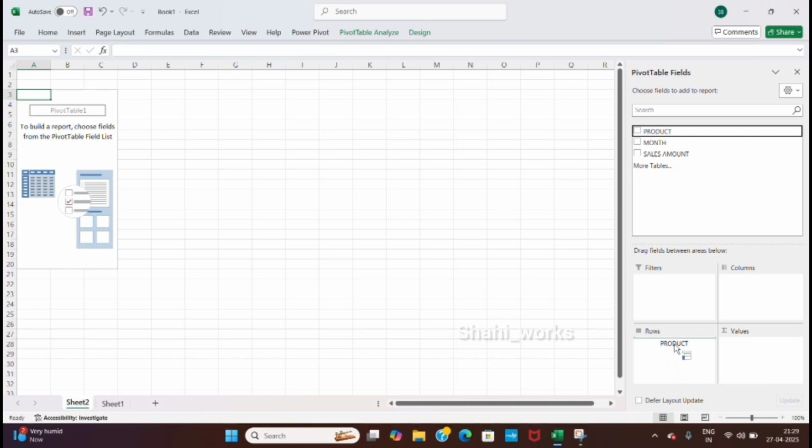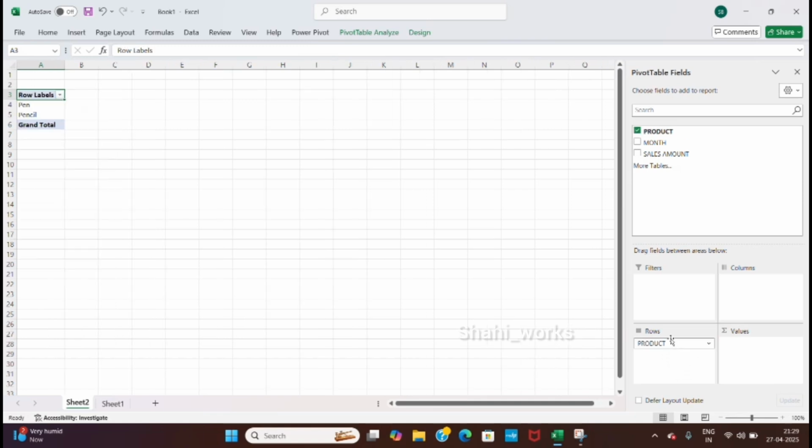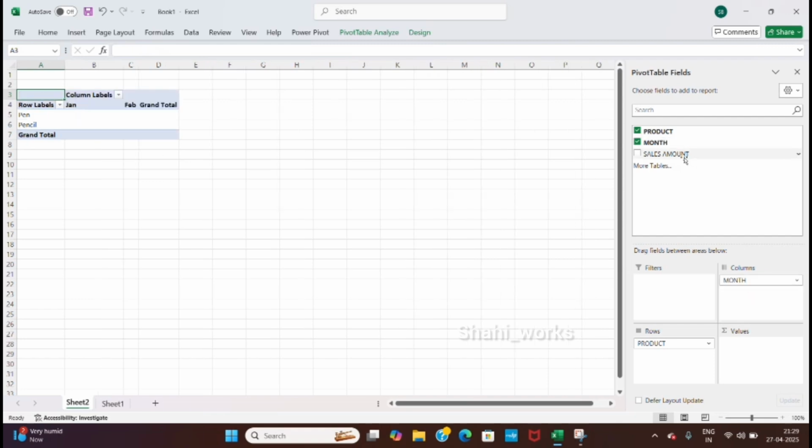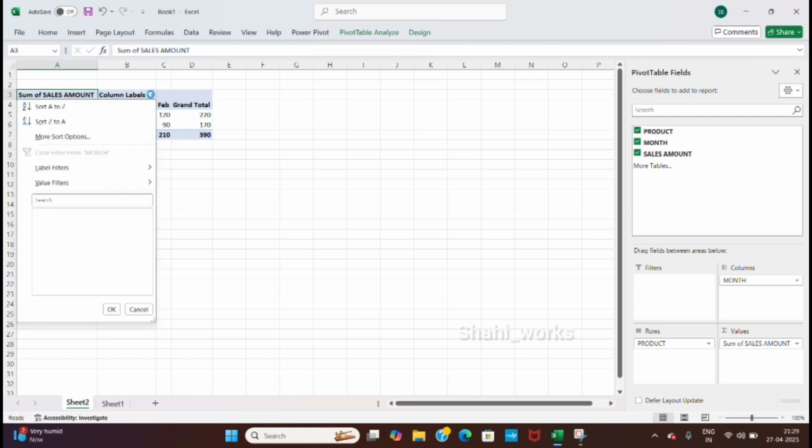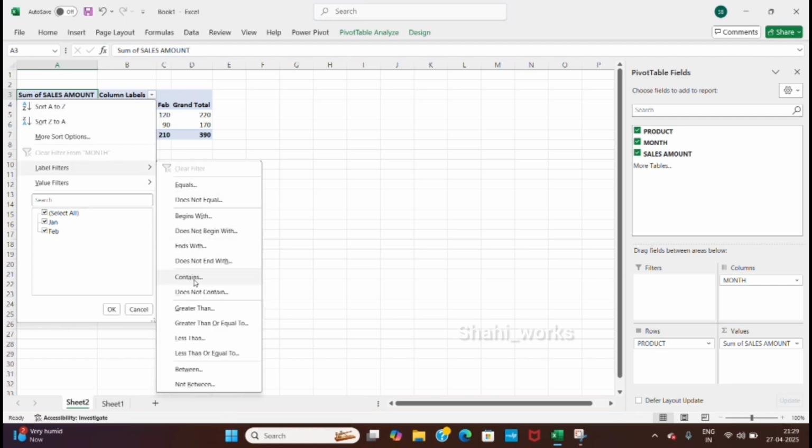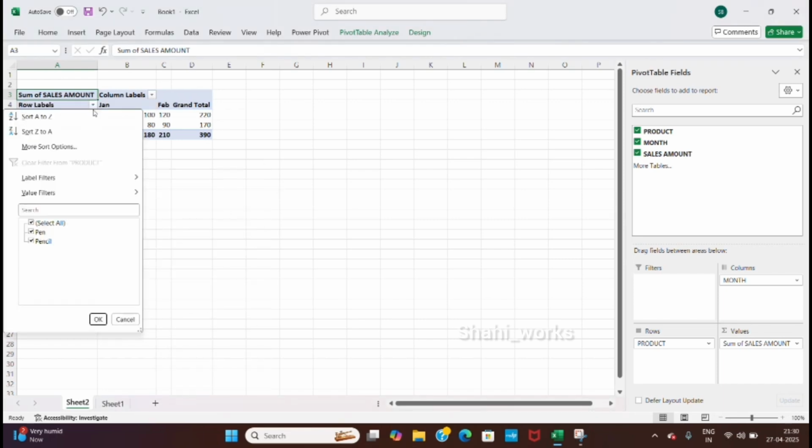So I am choosing product first, and I am placing it in rows. Why am I choosing it in rows? Because in rows it has to be categories like product name or name. And month I'm choosing in columns, because columns should contain only subcategories like genders, months, etc. And I have dragged sales amount into values because values, as the name mentions, represent the calculations. After dropping on the fields, you can see that the pivot table has been created.